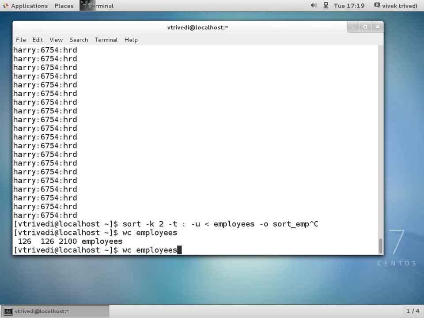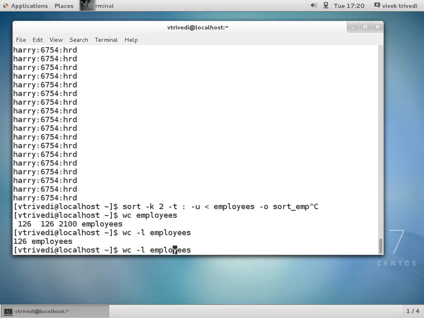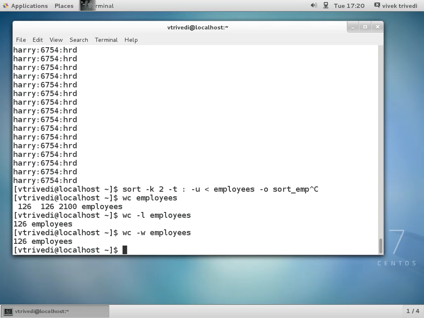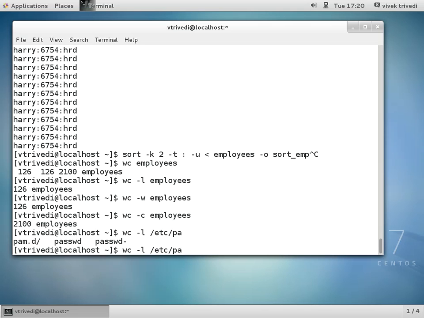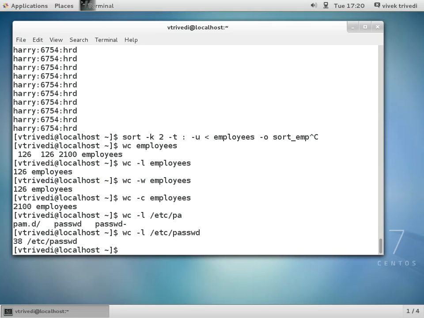You can get individual values also. WC -l gives the number of lines, WC -w the number of words, and WC -c the number of characters, including printable and non-printable characters. If I need to get only the number of lines, I just simply use wc -l on etc/passwd. I have 38 records in it.